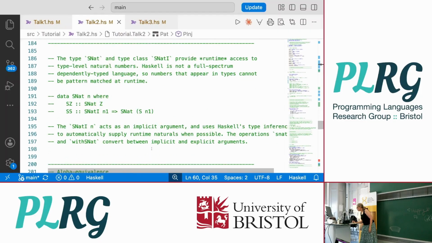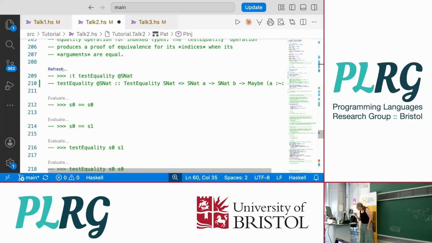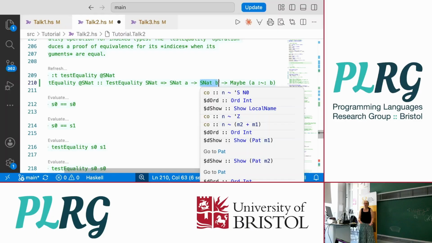The more flexible version of Eq is in the Haskell library. It's called testEquality, and it's a member of a type class. Here's the instance for SNat, the singleton nat. If you have two singleton nats and you call the testEquality function on them, either they're not equal to each other and you get Nothing, or if they are equal, you know that they are the same number. And so you also get a proof that A is equal to B.